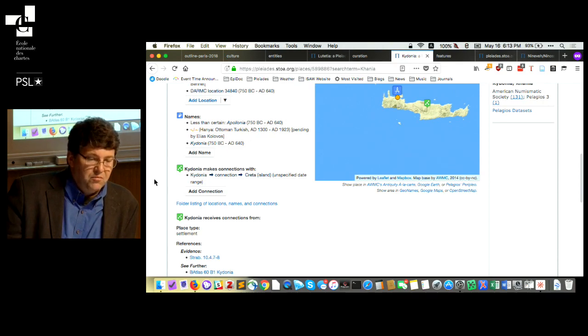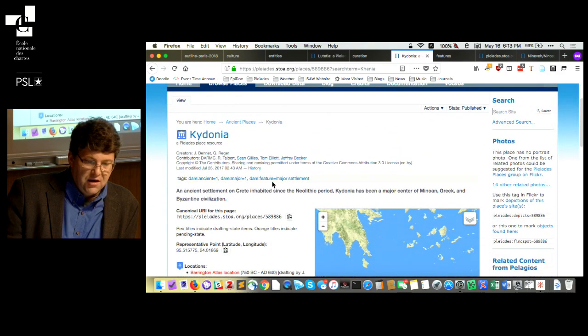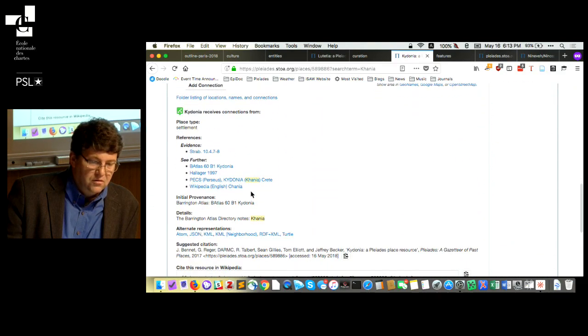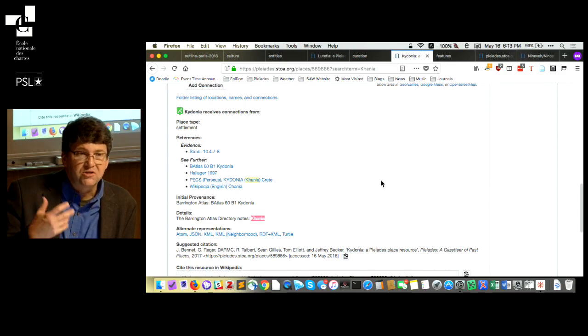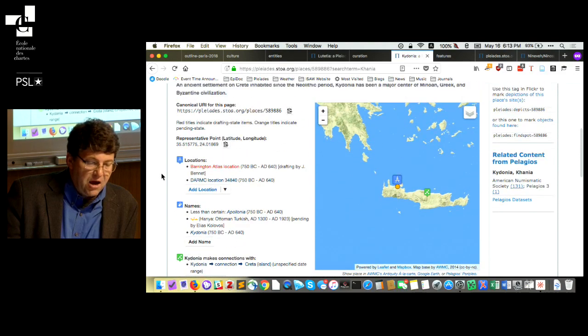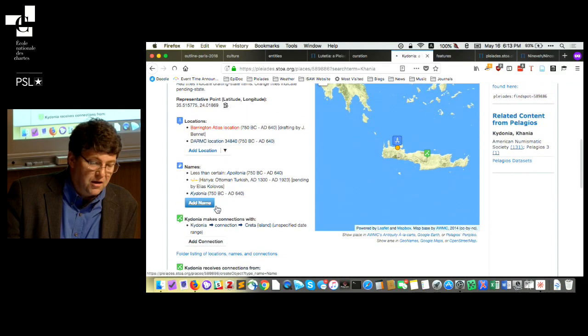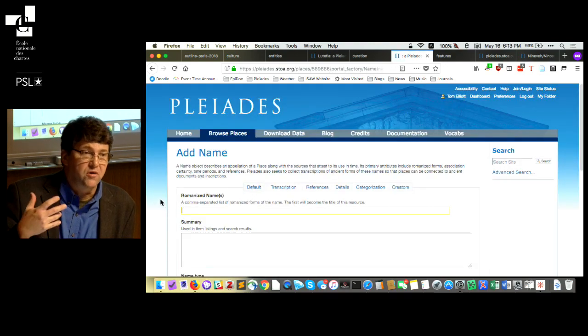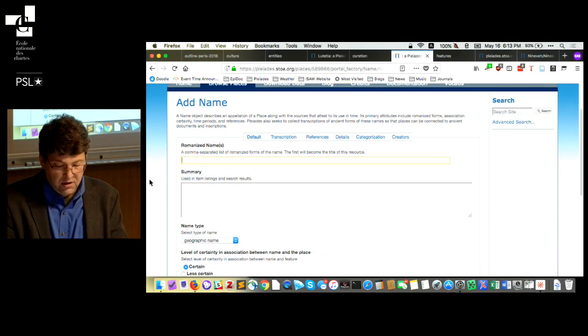I found it because the alternate form is showing up somewhere in the text of the page, but it's not registered as a name. So that's something we could add. How would I do that? Well, the first thing I do is I say I want to add a name. The Pleiades software creates for me a form that I can fill out.